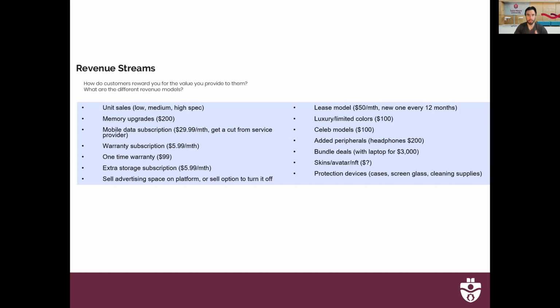You could sell luxury limited colors for extra money. You could sell celebrity endorsed models for extra money, or even just for the same money and use their channels to get it out to their audience, right? That's an option as well. You could add peripherals into the package. Maybe there's headphones, maybe there's dongles, maybe there's other stuff that you might want as a consumer. You could use it as a bundle deal and say, hey, listen, with my Fitbit example, maybe we can sell you the iPad and the Fitbit and the laptop to create an ecosystem for yourself for a bunch of money.